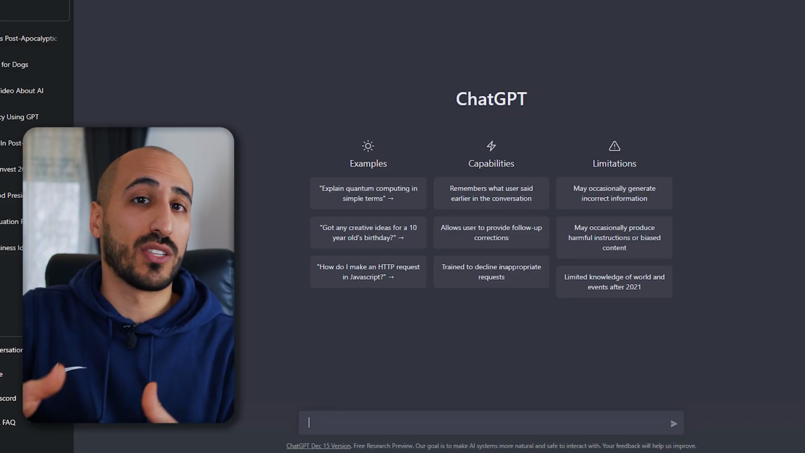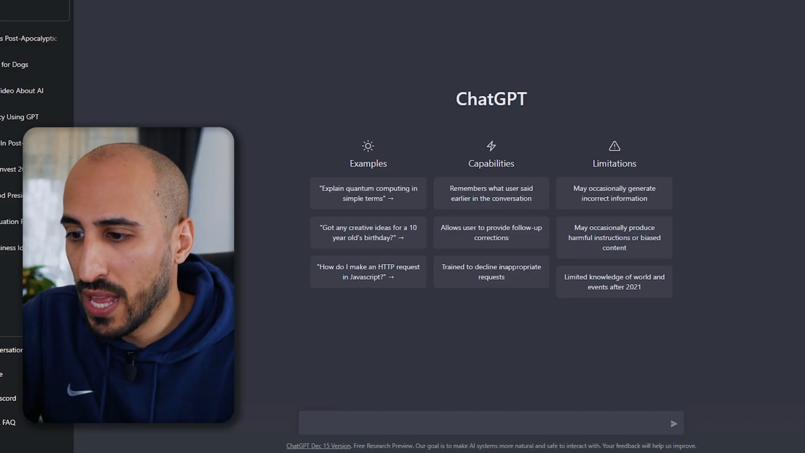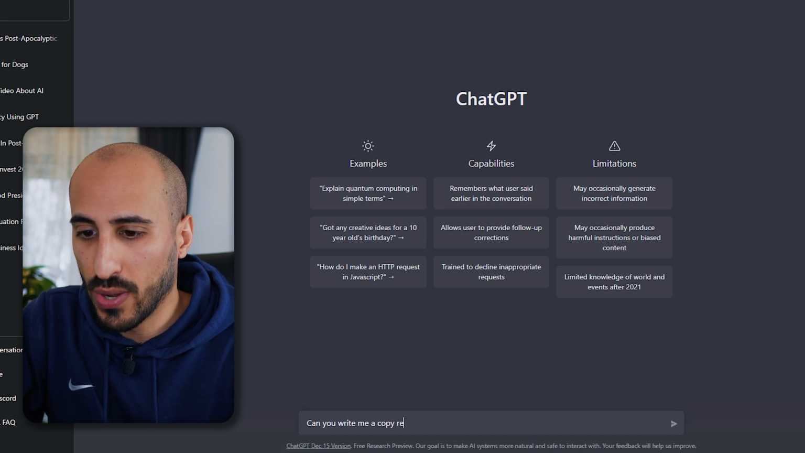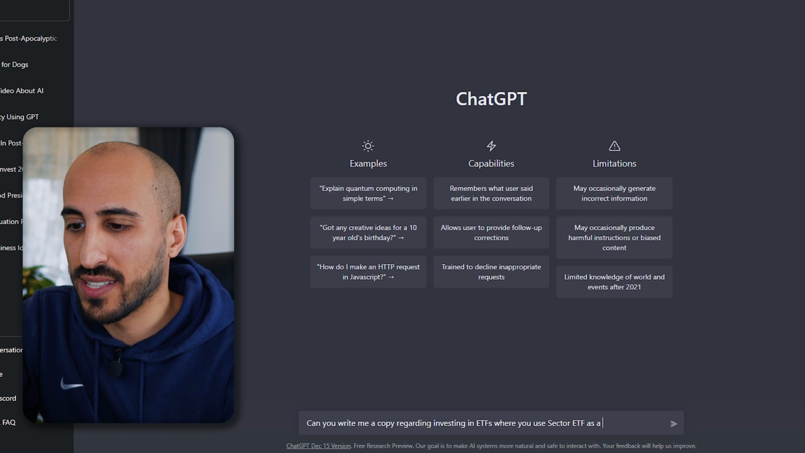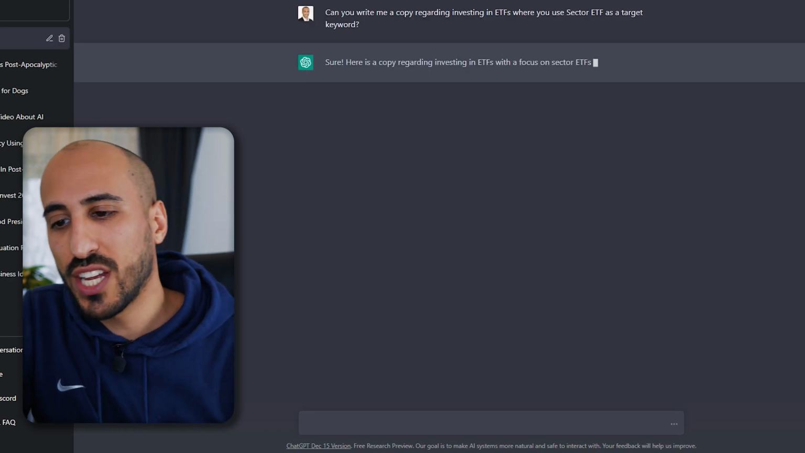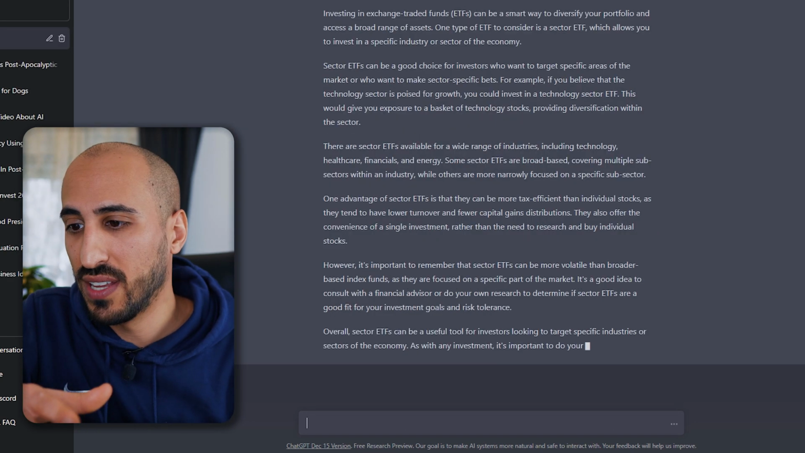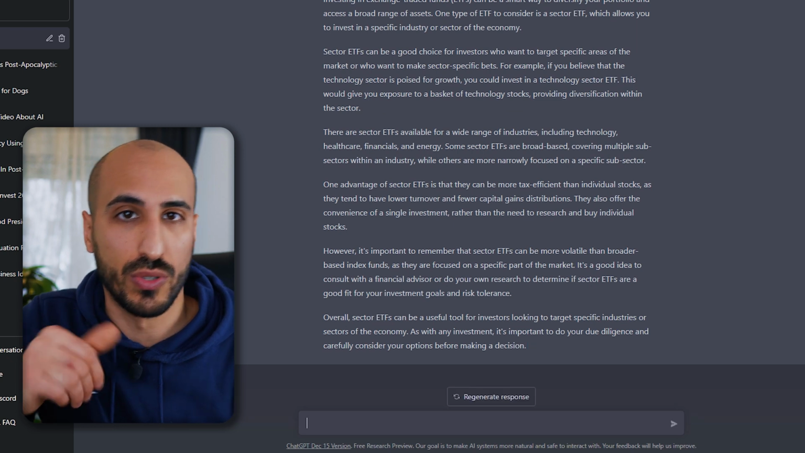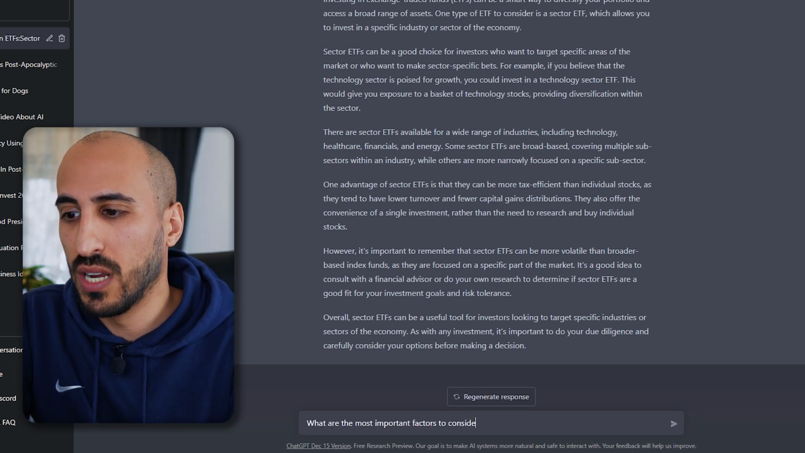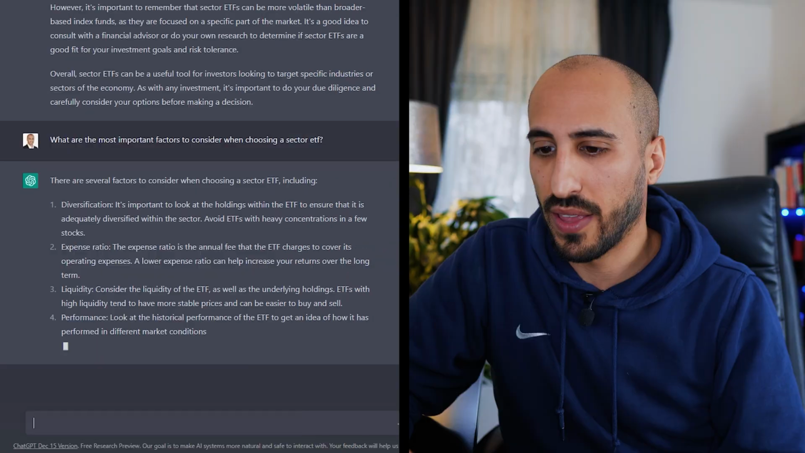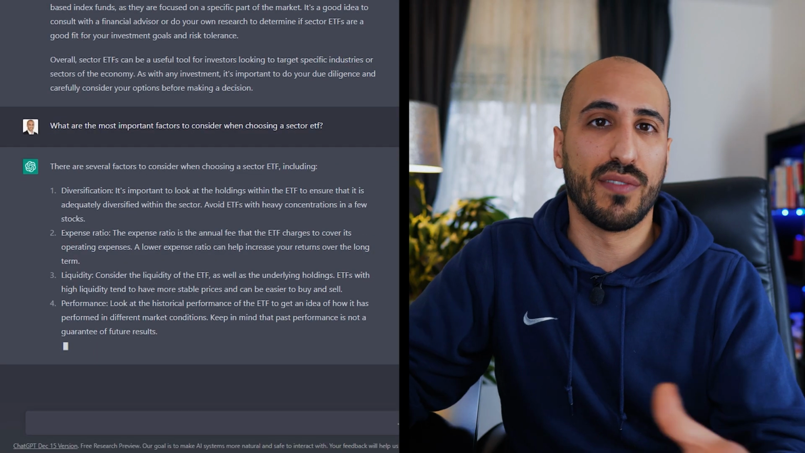And all you need to do is to ask ChatGPT, for example, can you write me a copy regarding investing in ETFs where you use sector ETF as a target keyword? So as you can see, ChatGPT is going to give you a first draft, and all you need to do is to go more into details. For example, you can ask for the most important factors to consider when choosing a sector ETF. And going on like this, you can basically build a full page.